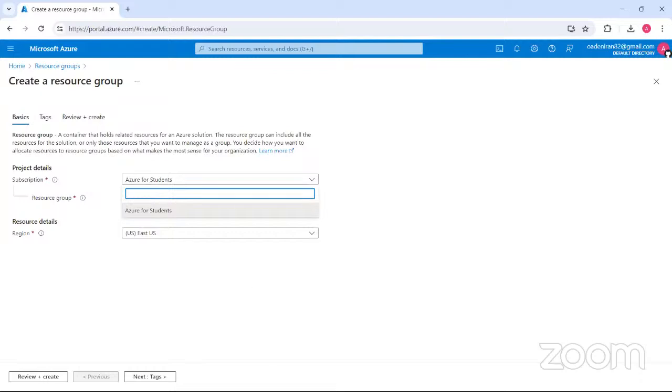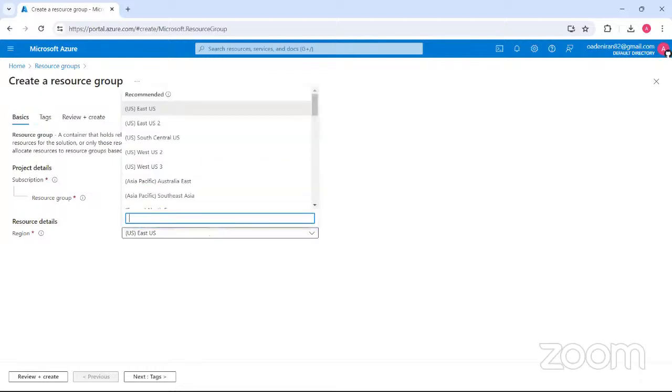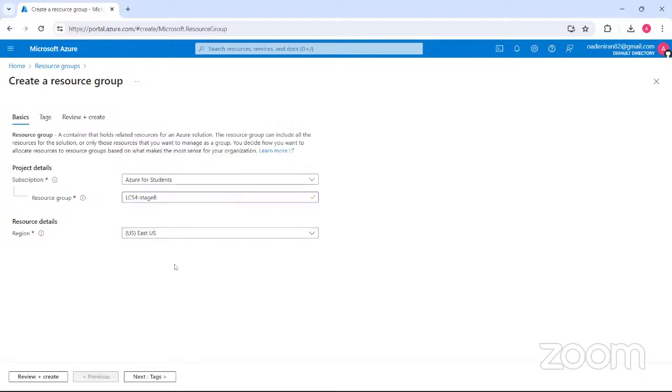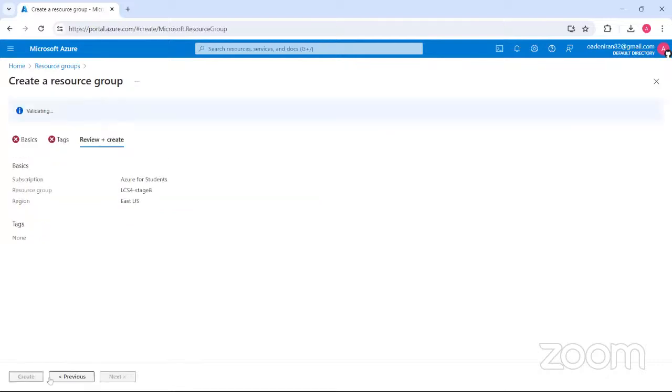When you select the subscription to which your Azure service is going to belong, then you name your resource group. So I'm going to name this resource group LCS for stage B. You can select whatever region. You select a region that is closest to wherever you are in sense of what you're working with. But the default region is US East, so I'll just leave the default region and I'll click on review and create. It is going through some validation steps, and after the validation steps get to completion, you can then create the group.